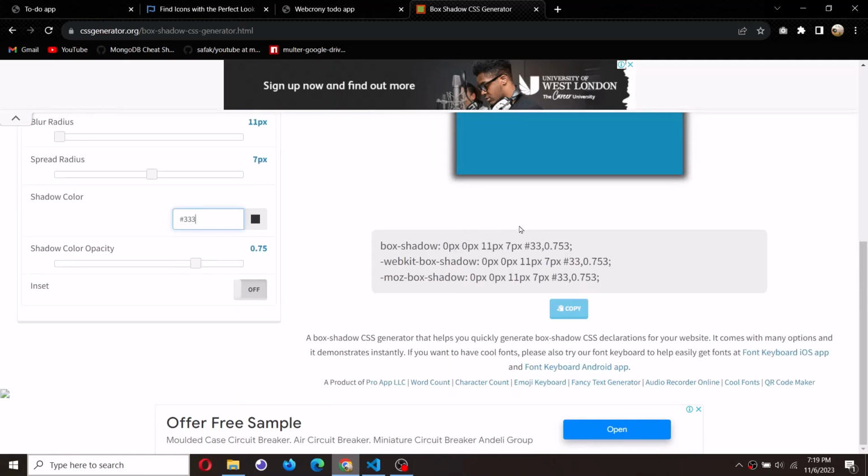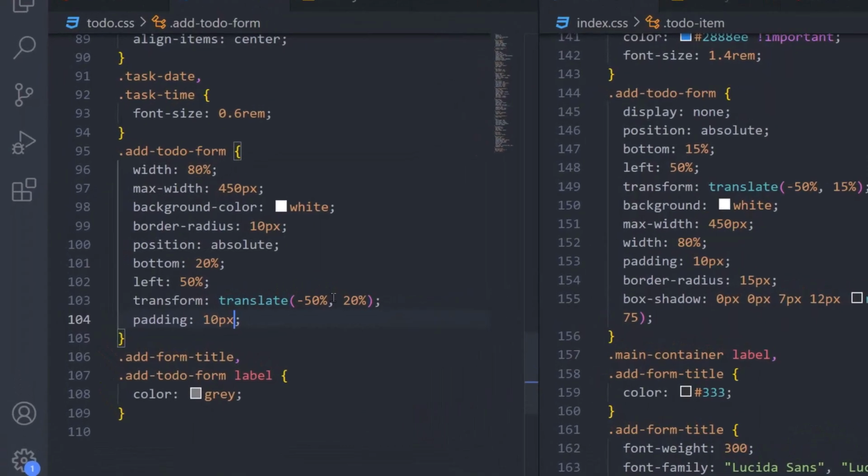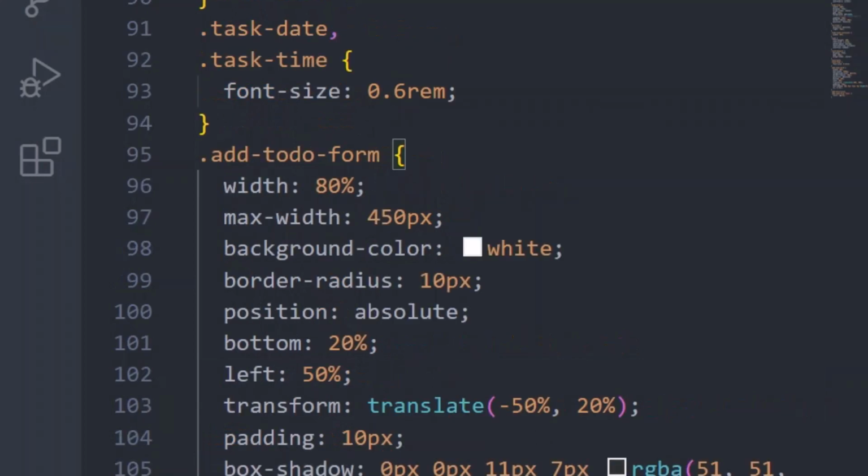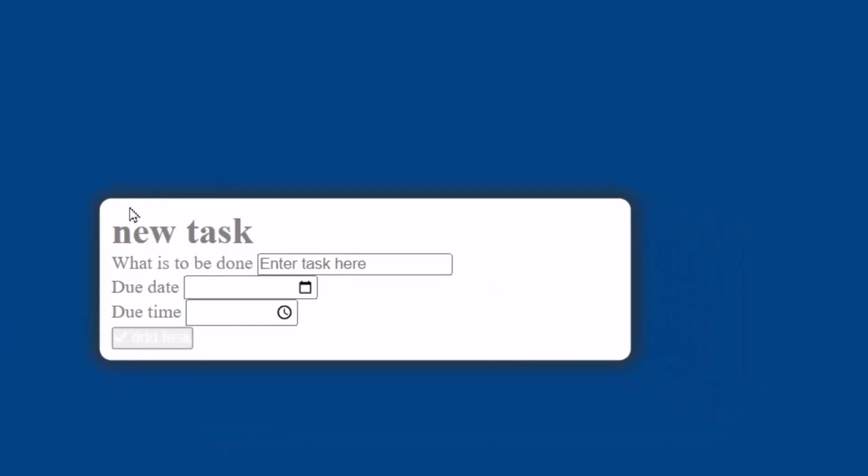So what I need to do is to copy either all of them or the first one, depending on the kind of browser you use. I would like to copy just the first one and then paste it here, okay, and save. Now let's see the result. Okay, as you can see, the shadow is right there.